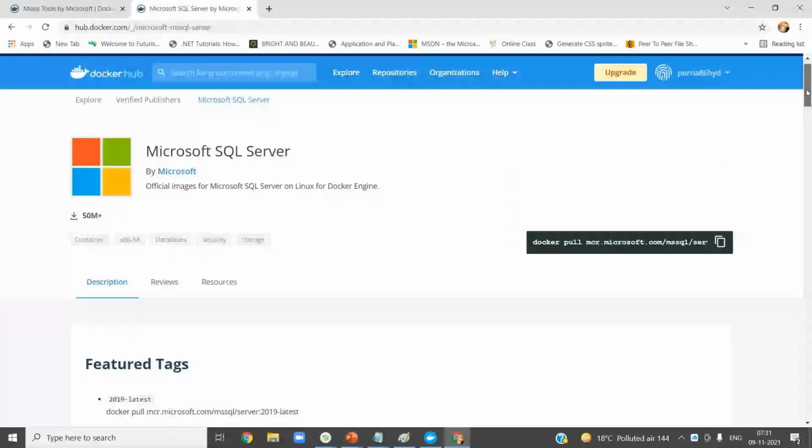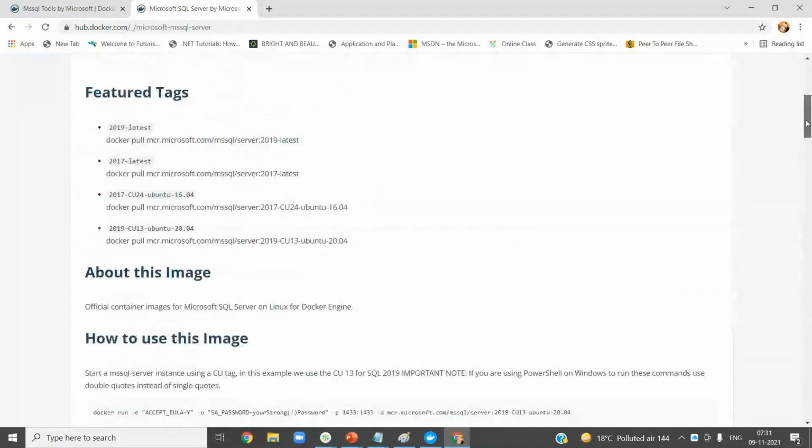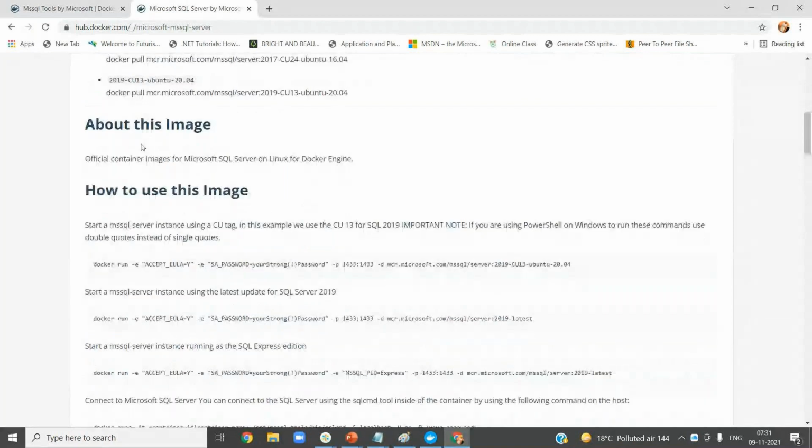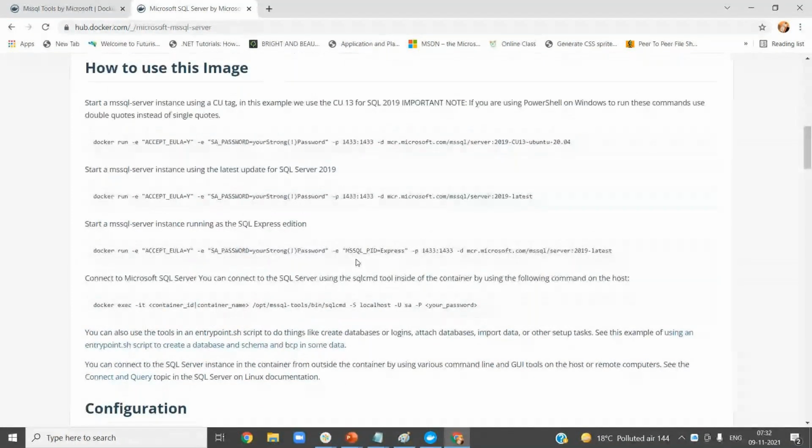Now, whoever creates their image will give all the documentation: what is the latest version, how many versions are there, what is that image, and how to use it. Let us say this is SQL Server. Your SQL Server should have at least your root user ID and password. When you install it, you set up SA, the SA user ID and password for SQL Server by default. How do you set them?